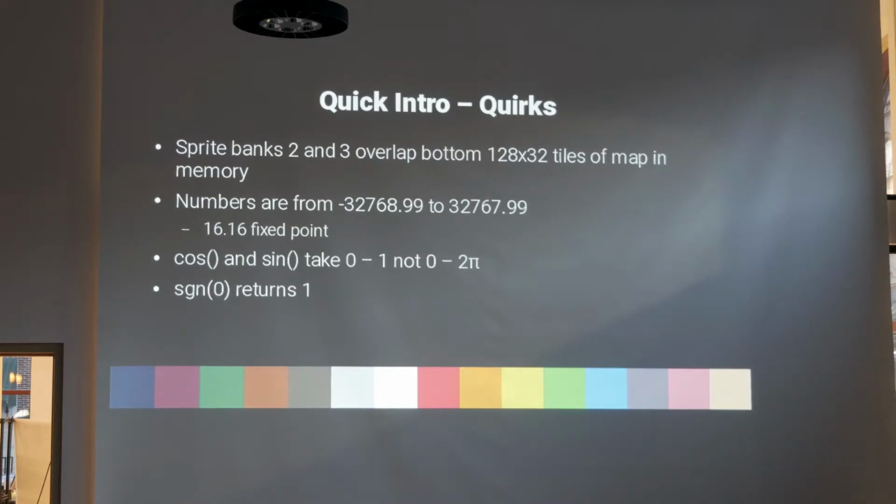Also kind of weird, cosine and sine take values from 0 to 1, not 0 to 2 pi, like you might expect. And very strange is that the sine of 0 returns 1. In most implementations, like most C, for example, sine of 0 would be 0. So something to watch out for.